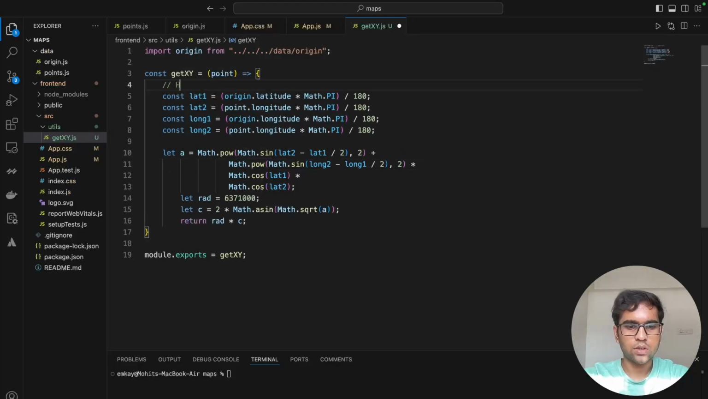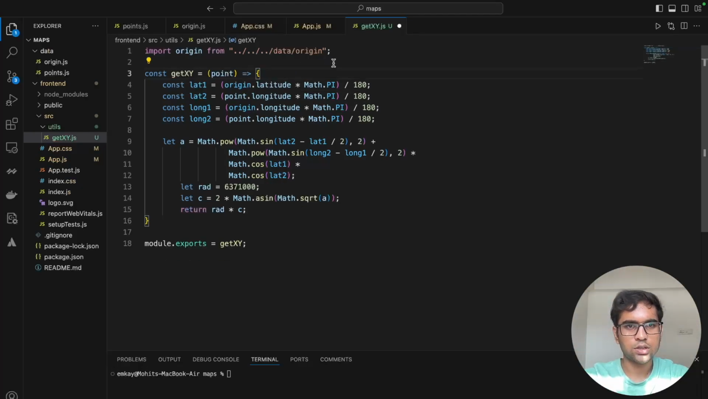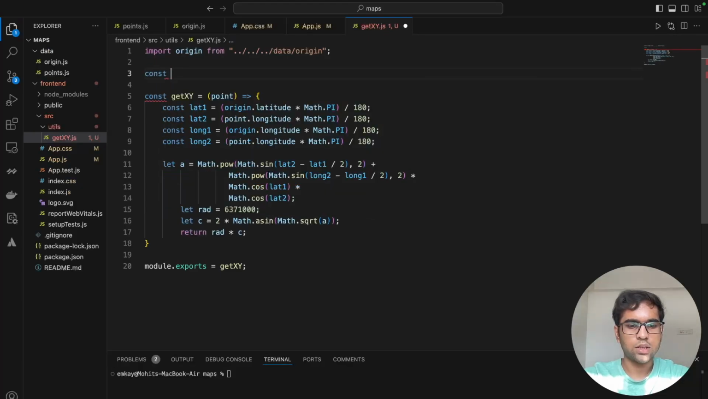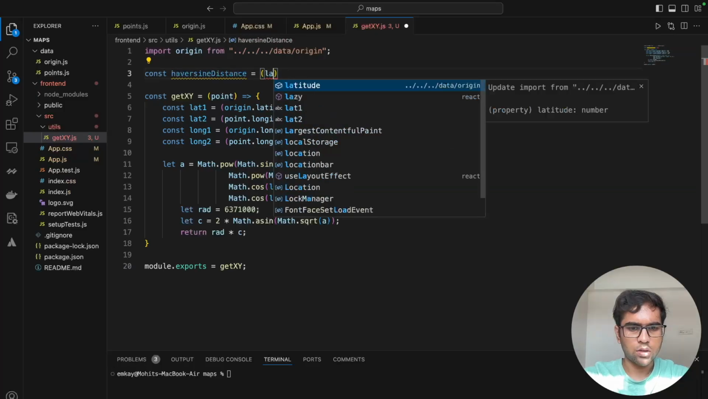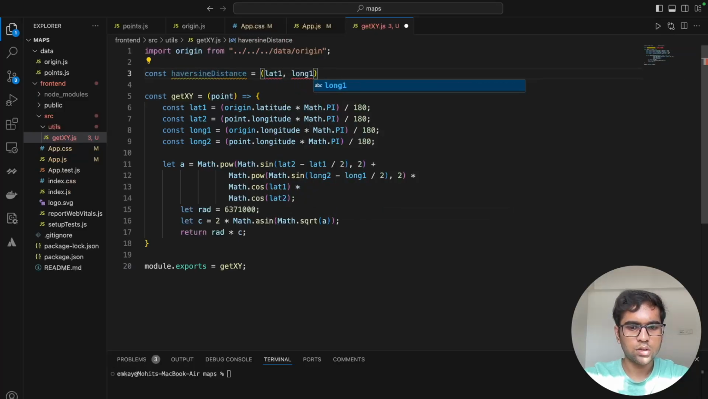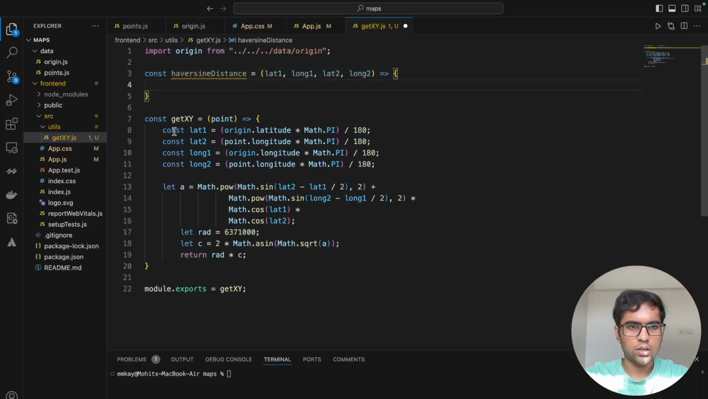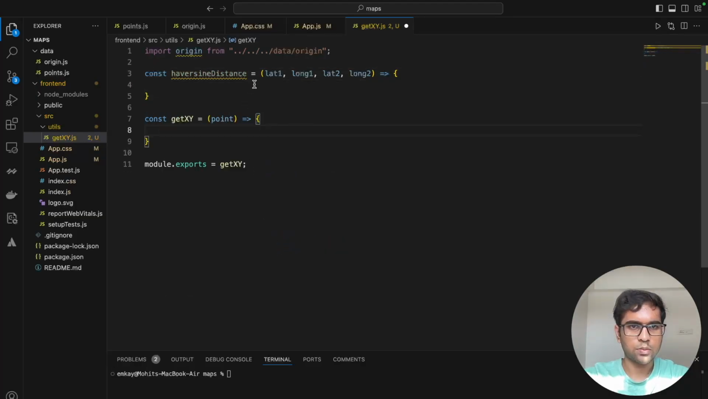So here what we have done is get the Haversine distance. Okay, so there is some problem over here. First, let's do one thing. Let's create a function called _signDistance where we input lat1, long1, lat2, long2, and let's write this up here.